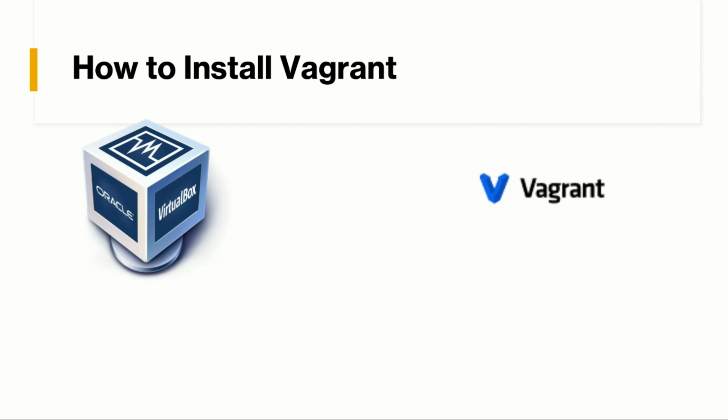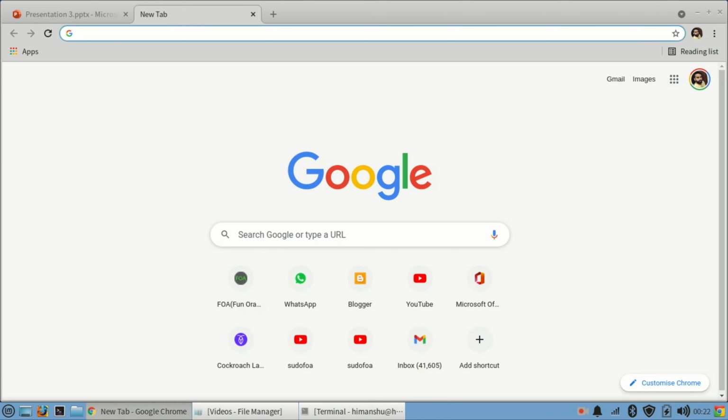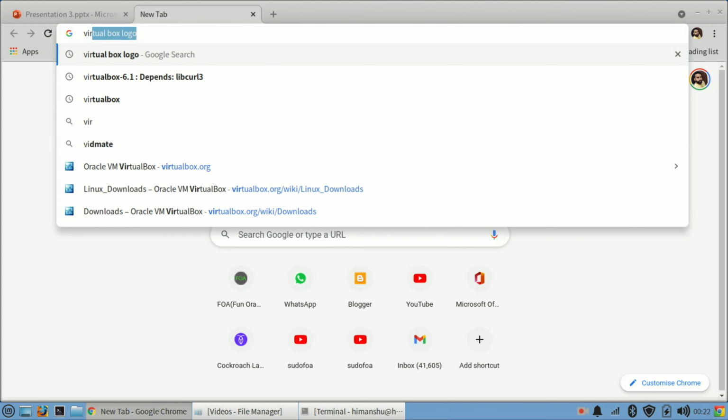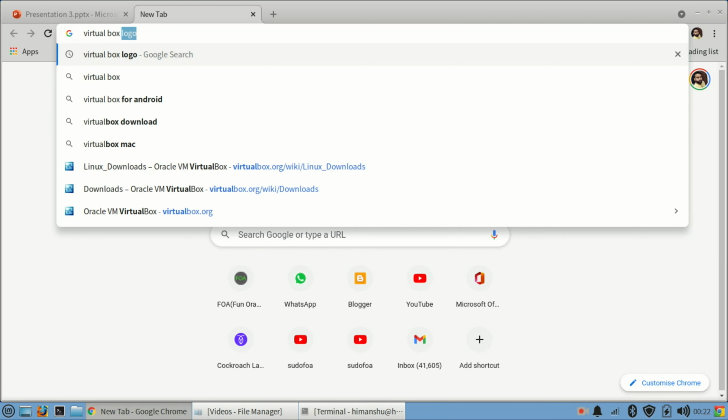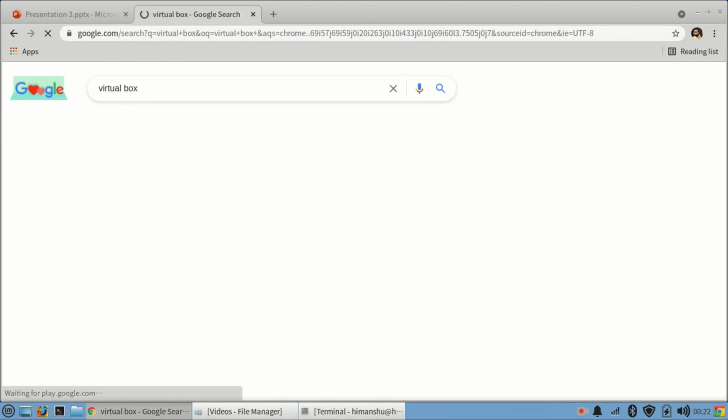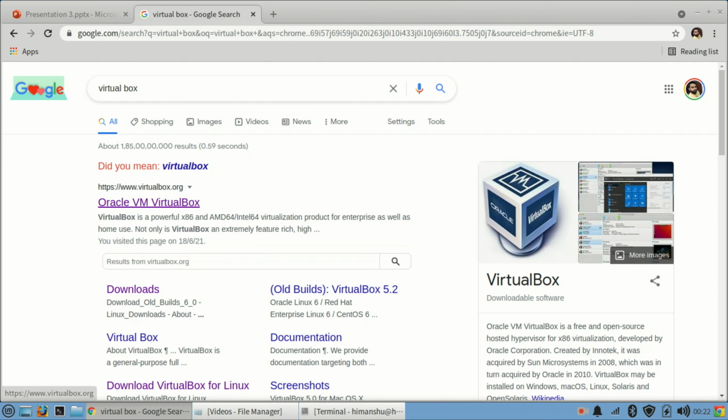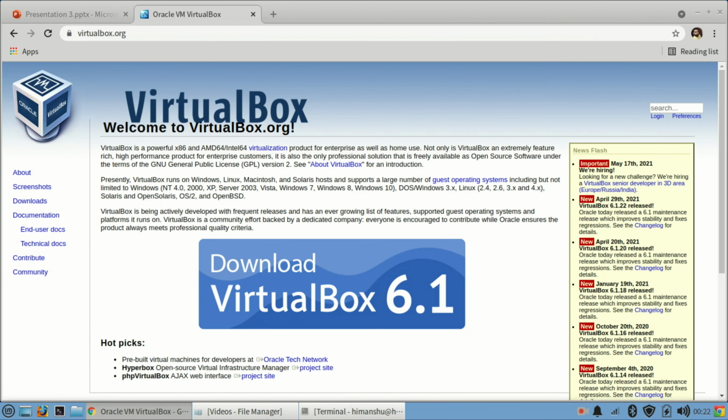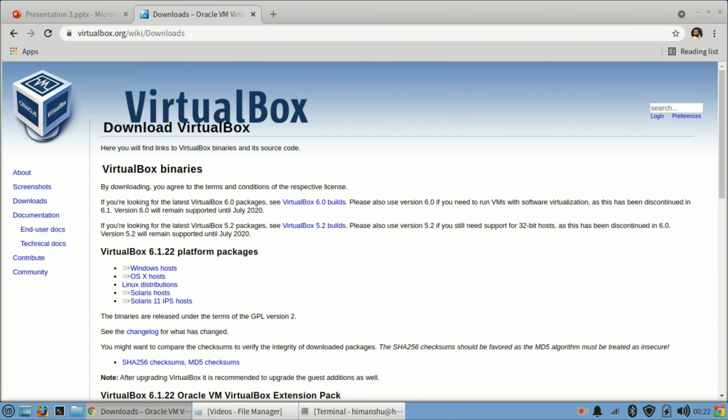I will be showing you practically how it is going to get installed. To install Vagrant, we first have to make sure that VirtualBox is installed. If you don't know how to install VirtualBox, just go to Google and search VirtualBox. The first link you will get is Oracle VM VirtualBox. Click on it, click on download VirtualBox, and based on whatever operating system you are currently using, you can go ahead and download it.